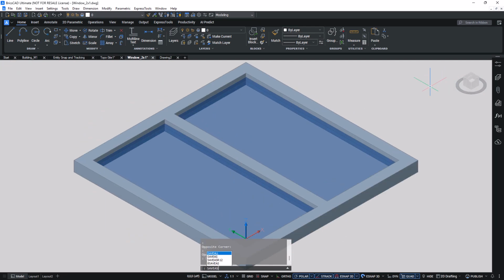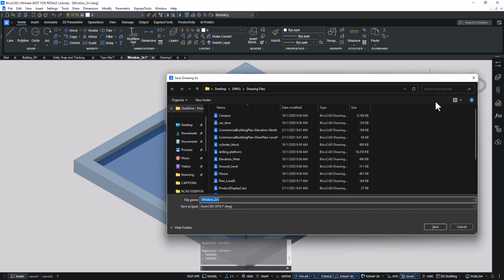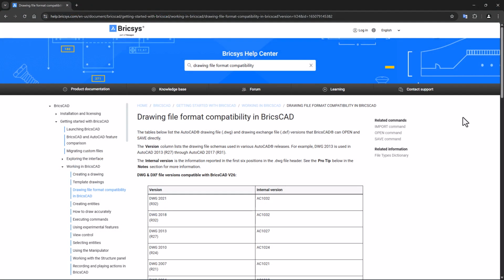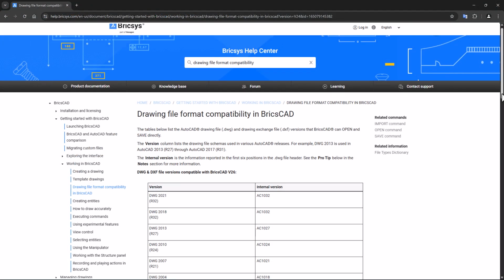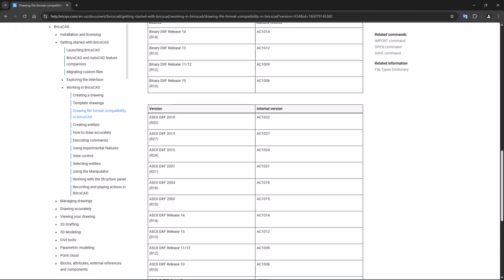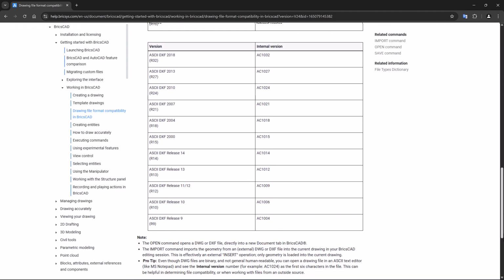The Save As dialog allows you to save your drawing in native DWG or DXF file types. You can save as backward-compatible file versions, or export to other CAD application formats. A full list of all supported file format options is available in the Help Center. And this concludes our lesson on working with drawing files.